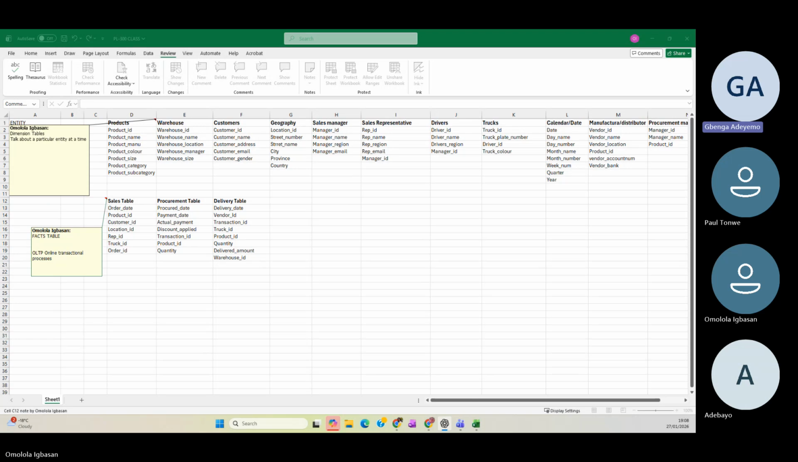Now, this is the kind of structure that you see here. We call it a normalized schema or normalized structure. Let me explain what that means. What normalized means is that instead of us putting all the information on one big single table, right?